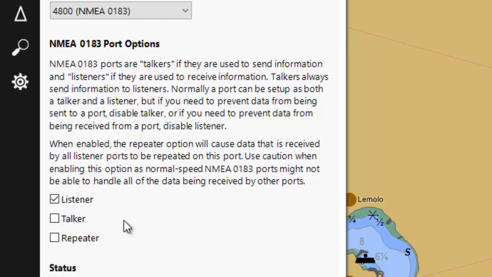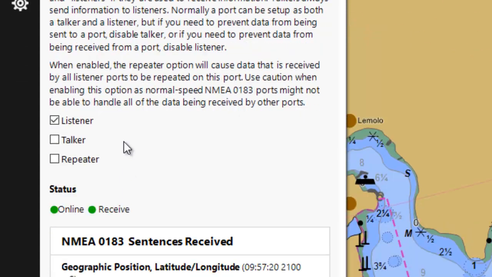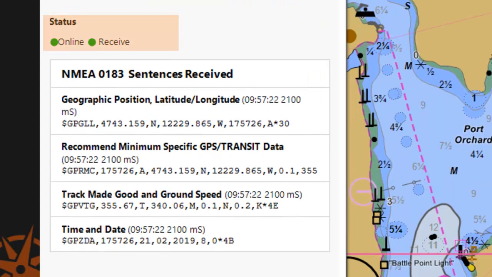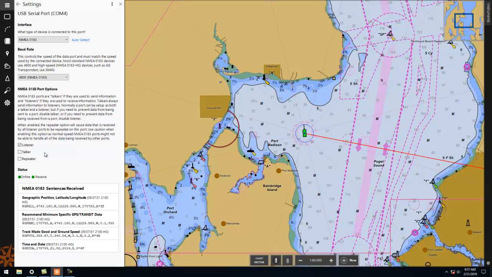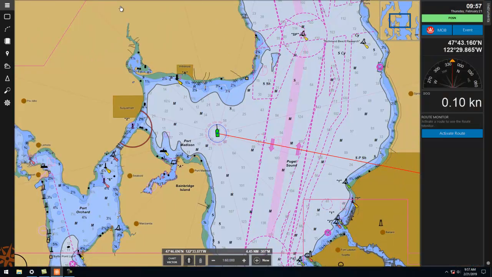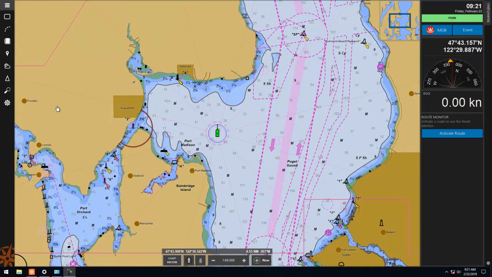Once the COM port has been properly configured, we will immediately see green status indicators below NMEA 0183 port options. Online means that the device is being recognized by the PC. Receive means that we are getting valid data on the port. At this point, the COM port is successfully configured and we can close the settings panel. To see your saved COM port configurations, click on the Settings gear, then select Electronics.